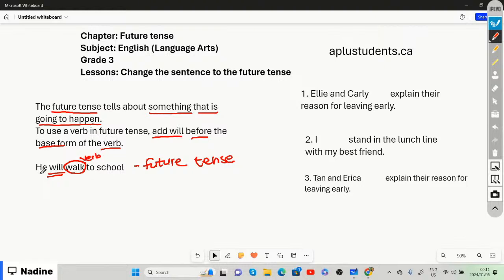So we said that we add will, this word, before our verb. In this case, our verb is walk. The verb is our action, our doing word. So we add will before our action or doing word. So, he will walk to school.